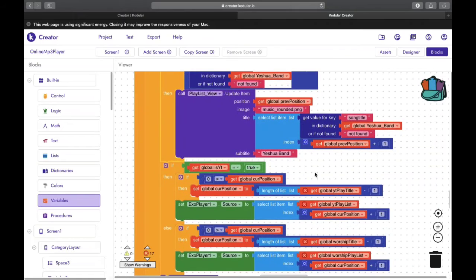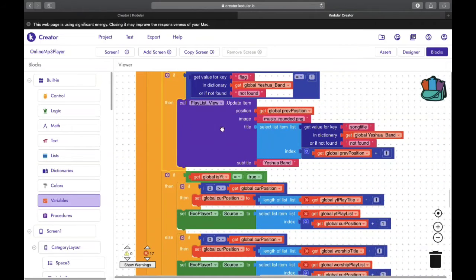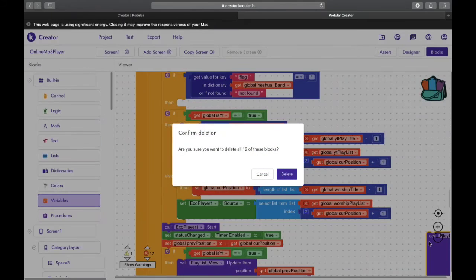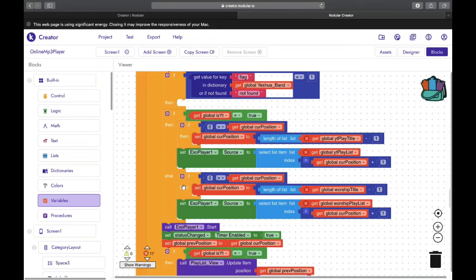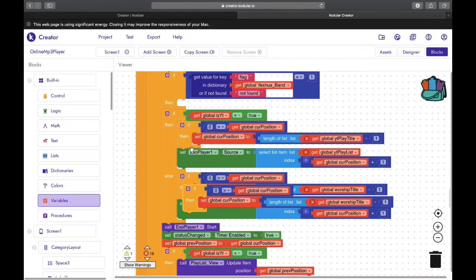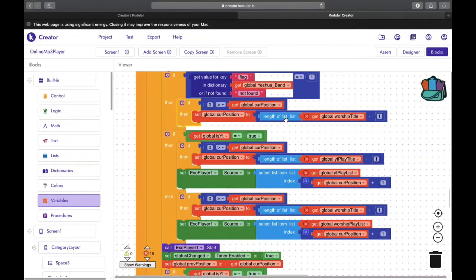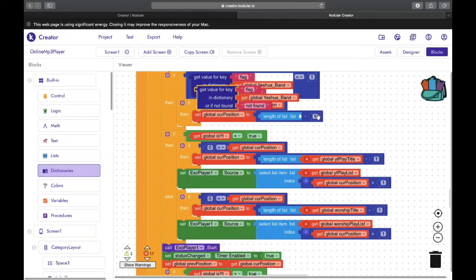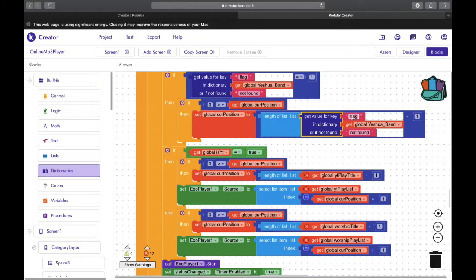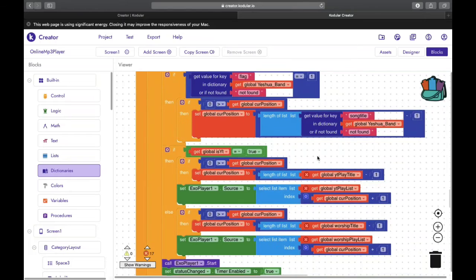Okay, we finished setting the UI. Now we will set the source of the song. First we will compare the total song title with the previous position. If the position is lesser than 1, then we set it to the total song title, or the song title of that specific song category. We do that by setting the dictionary value, and the key will be song title, of course.